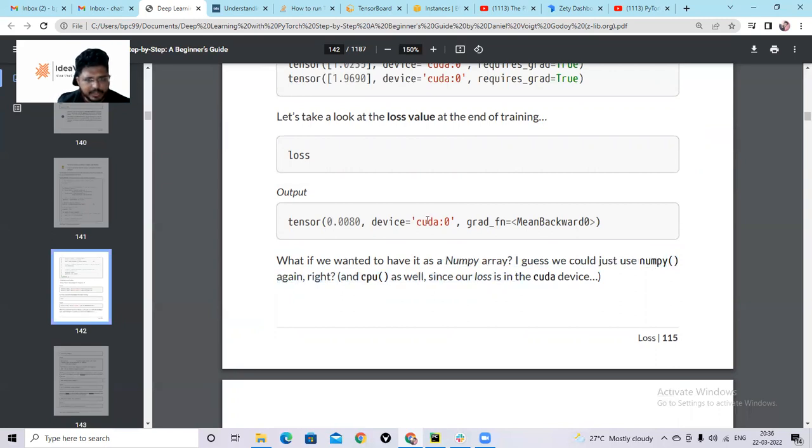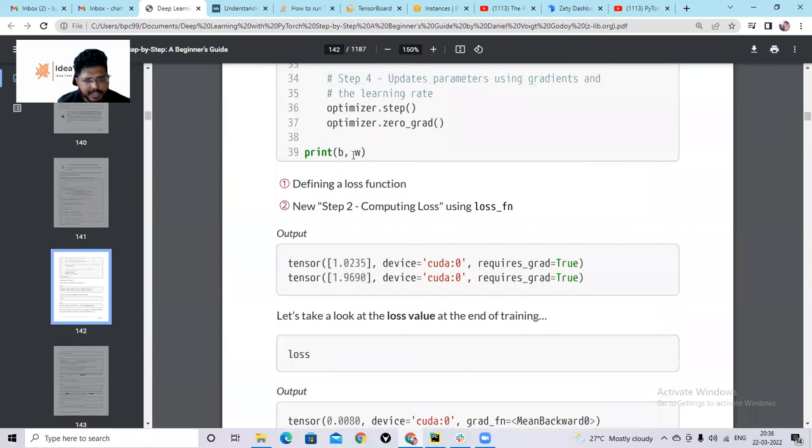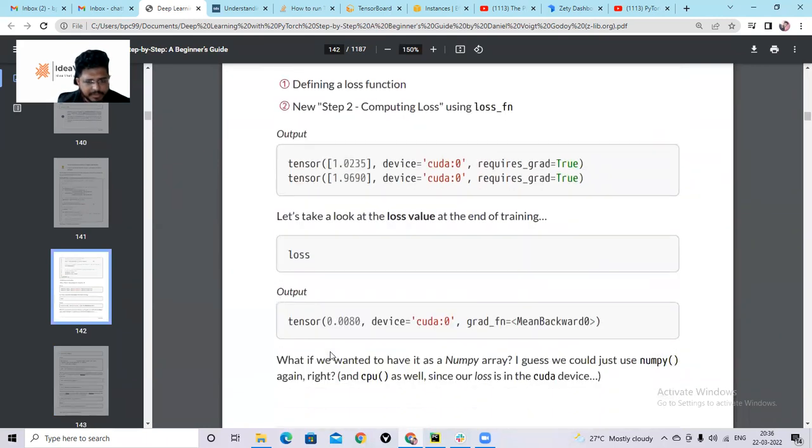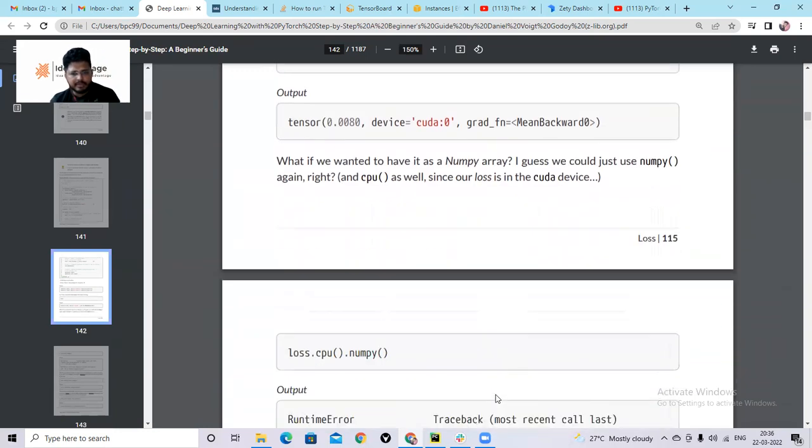A tensor. Okay. So if you print b and w, these are the b and w. I can print loss also. If I print loss, then it will tell that this is the loss and it is on device CUDA 0. Okay. But I want to get the loss into a numpy. What I will do, I have to first bring the loss to the CPU, then convert it into numpy, because in the GPU there is no numpy.